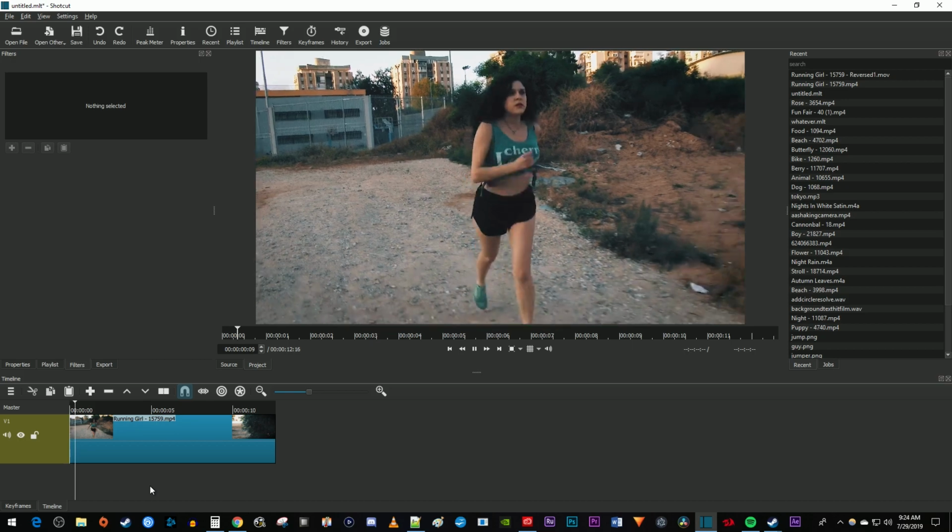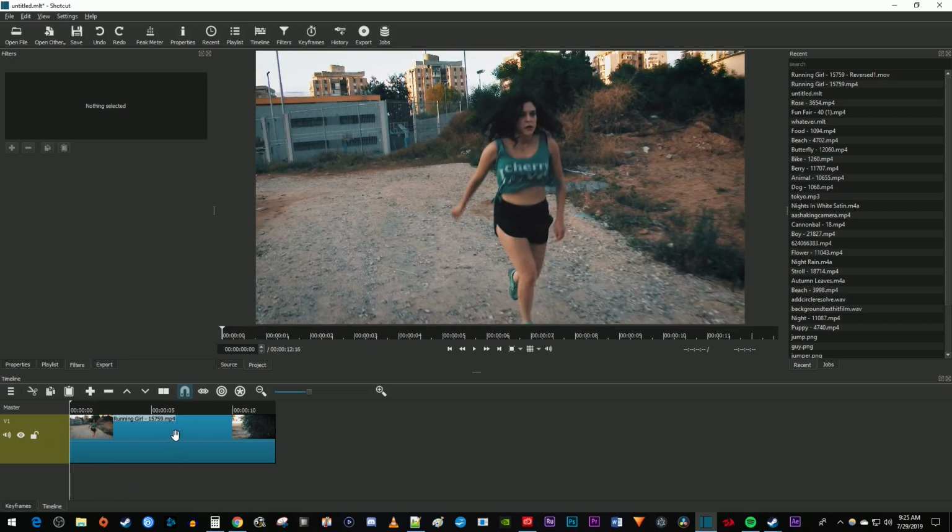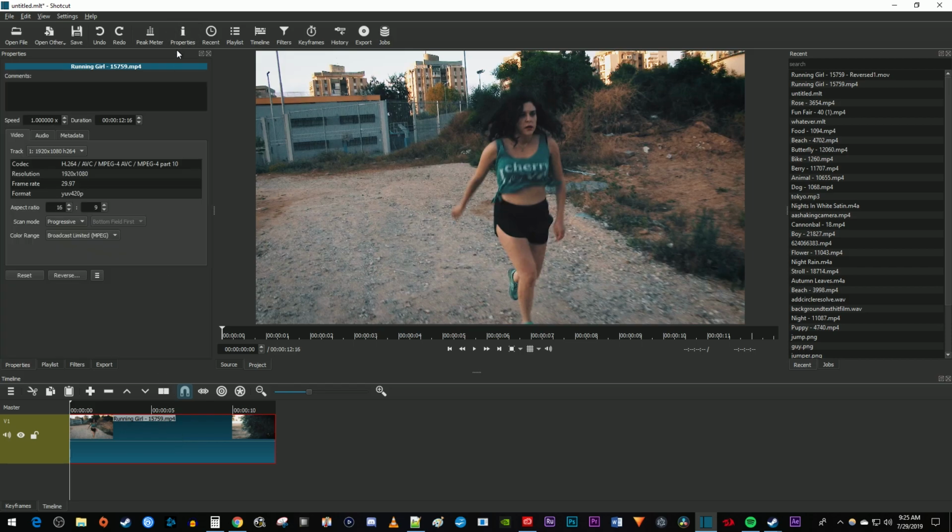To get started, I just added a video clip to my timeline that I'd like to reverse. Let's begin by selecting our video clip on the timeline and going up here to Properties. If your version of Shotcut is updated, you should see a reverse button in the Properties panel. But if you're using an older version, just click this button with three lines to find it.